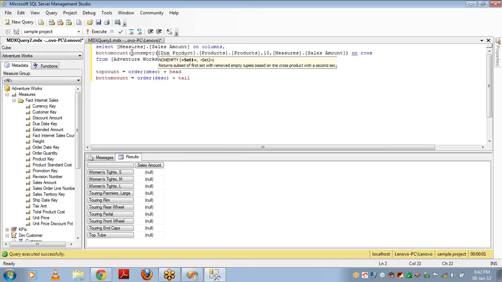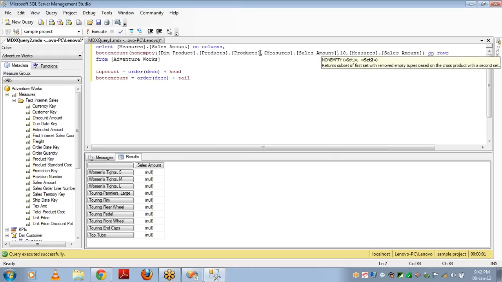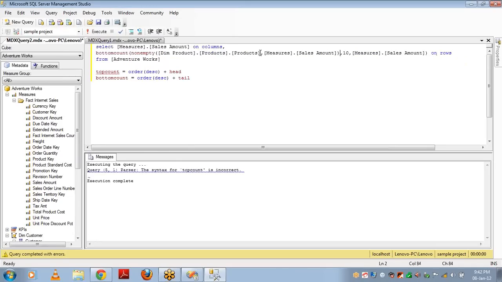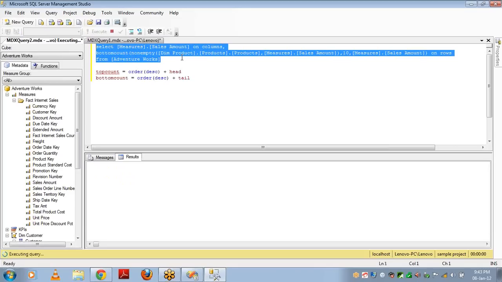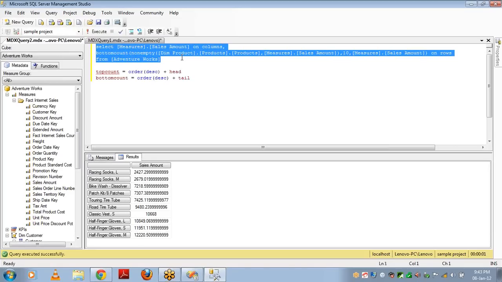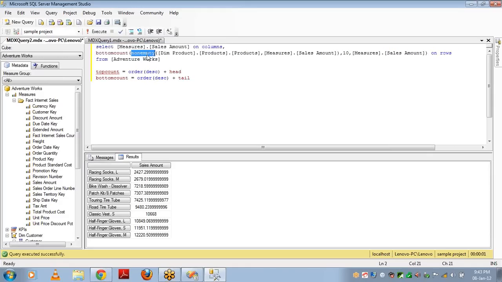So you can use the non-empty without space function to filter these out based on the sales amount. First it will filter out the nulls. Now I run the full query. First this non-empty function will be executed, and it will filter out all the null values, and then it will pull the last 10 records ordered by sales amount. This is how the top count and the bottom count functions work.